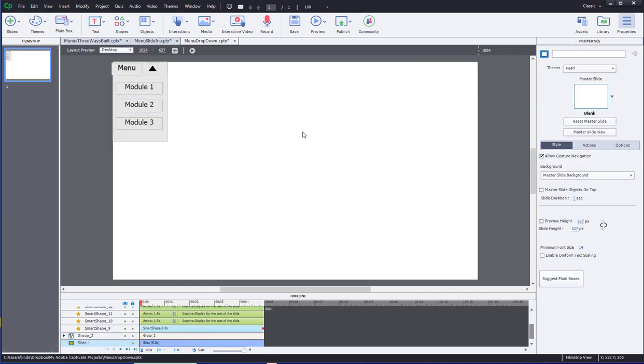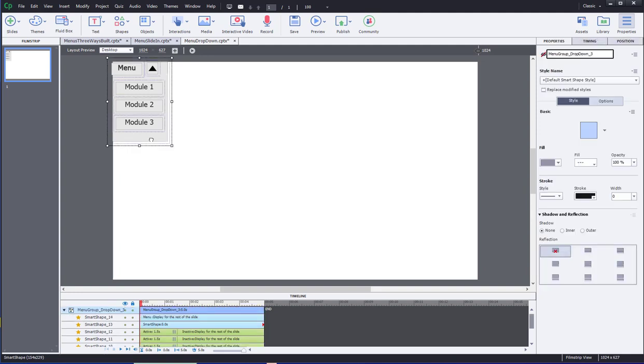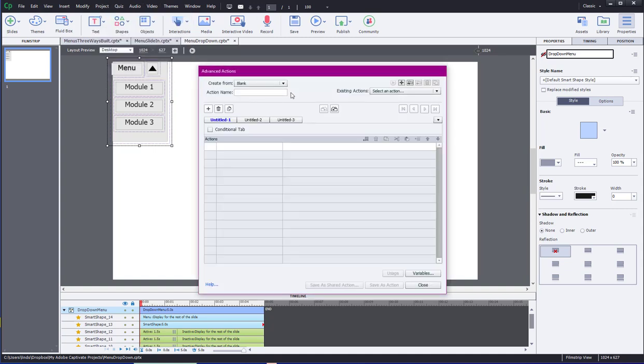Okay, so I'm not going to show you how I built this out. I'm just going to build the advanced actions for you to show you how I'll make it work. If you stuck with me through that last little bit with the slide out menu, it's going to be very similar. Again, make sure that your menus are named. I'm just going to call this drop down menu. Okay, so this is called drop down menu, and it's already hidden in the output, so I don't have to worry about that. So let's build out the advanced actions, and then we'll just assign them to the buttons.